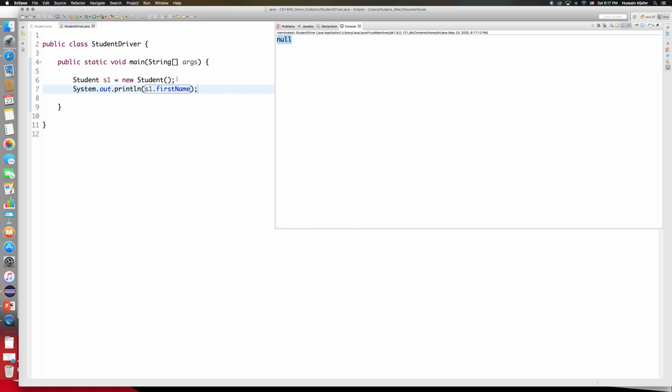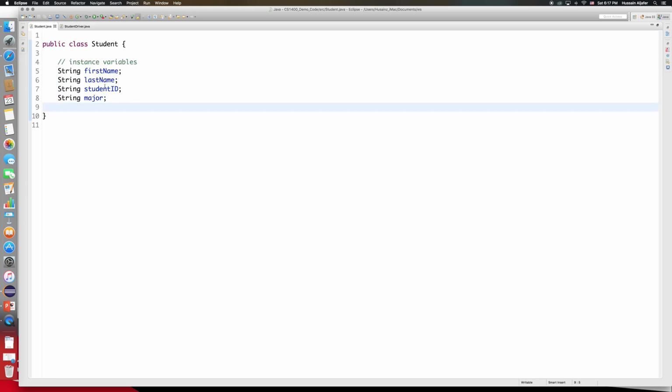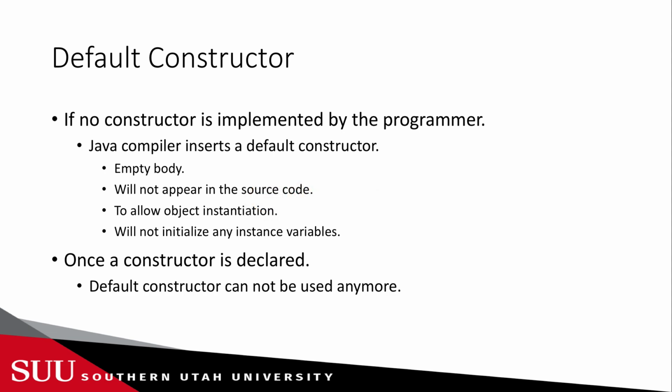Because remember, the default constructor will just allow you to create an object. It will not initialize any of those variables. How can we initialize them? Now let's go back and see.